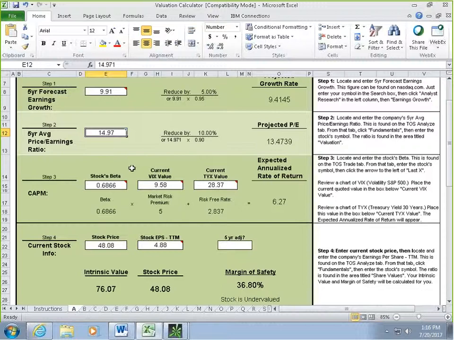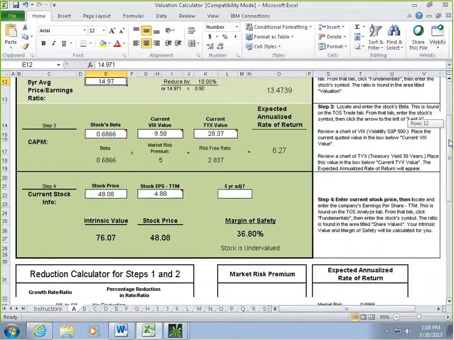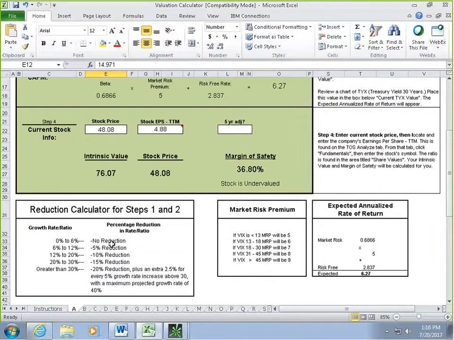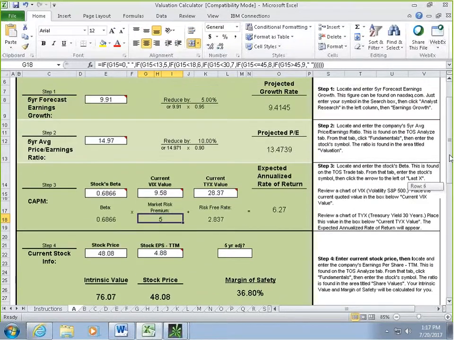let's say, optimistic. And if you really want to get into the nitty-gritty of that, you can look right down below, and it'll tell you how much it's going to reduce those things. It'll also tell you where this 5 came from, the market risk premium. There's a table right there that will tell you that. But I'm not going to go too far into that because it's covered in the fundamental analysis course.